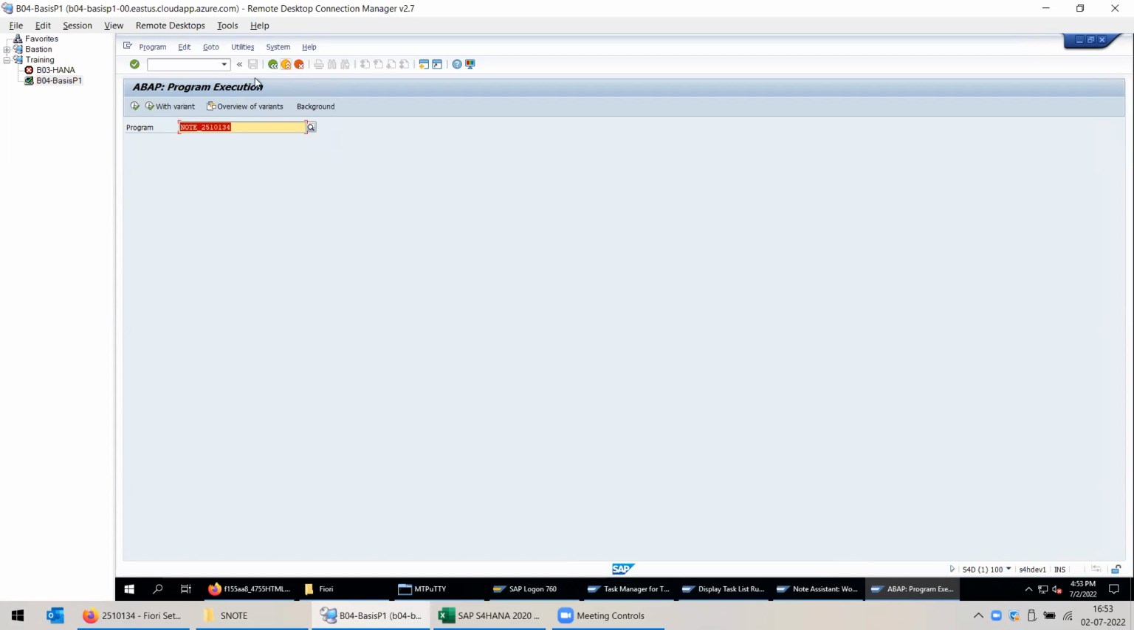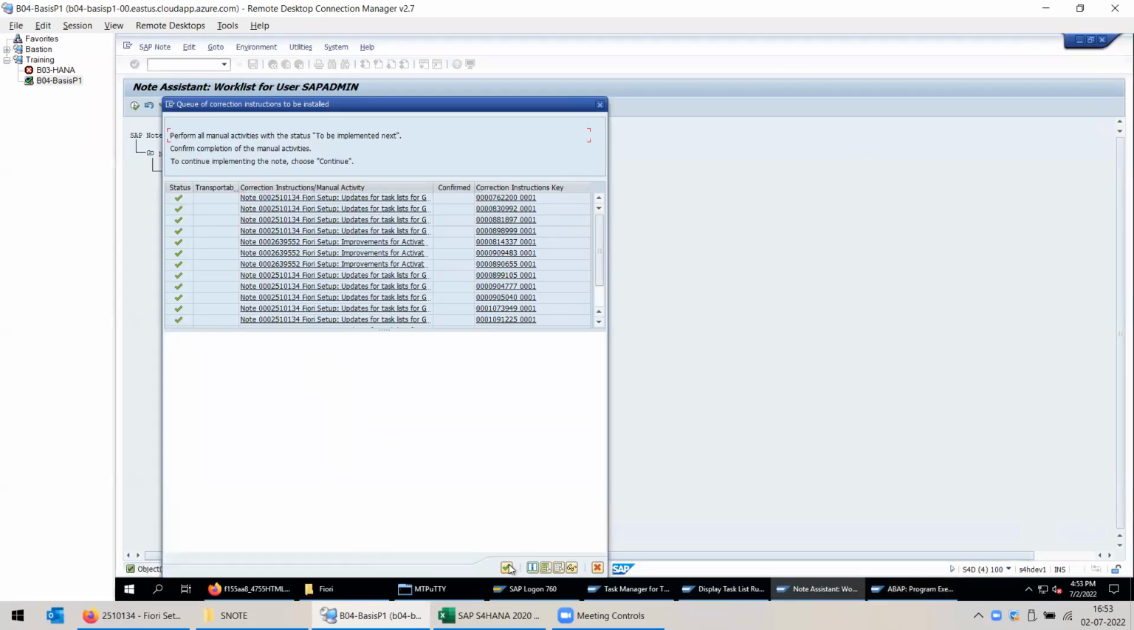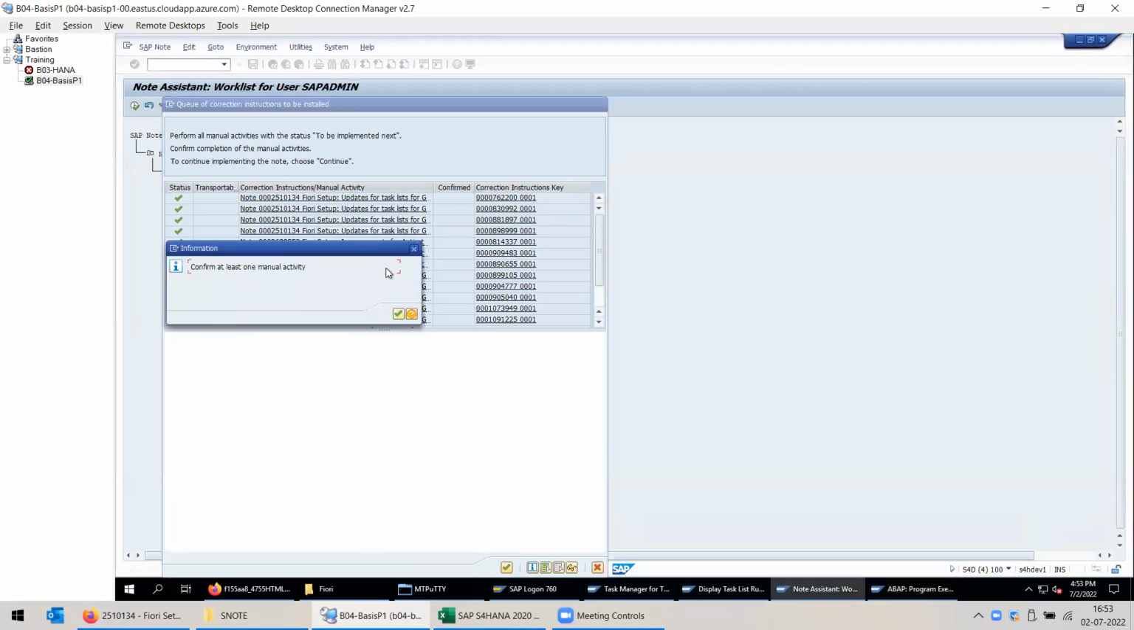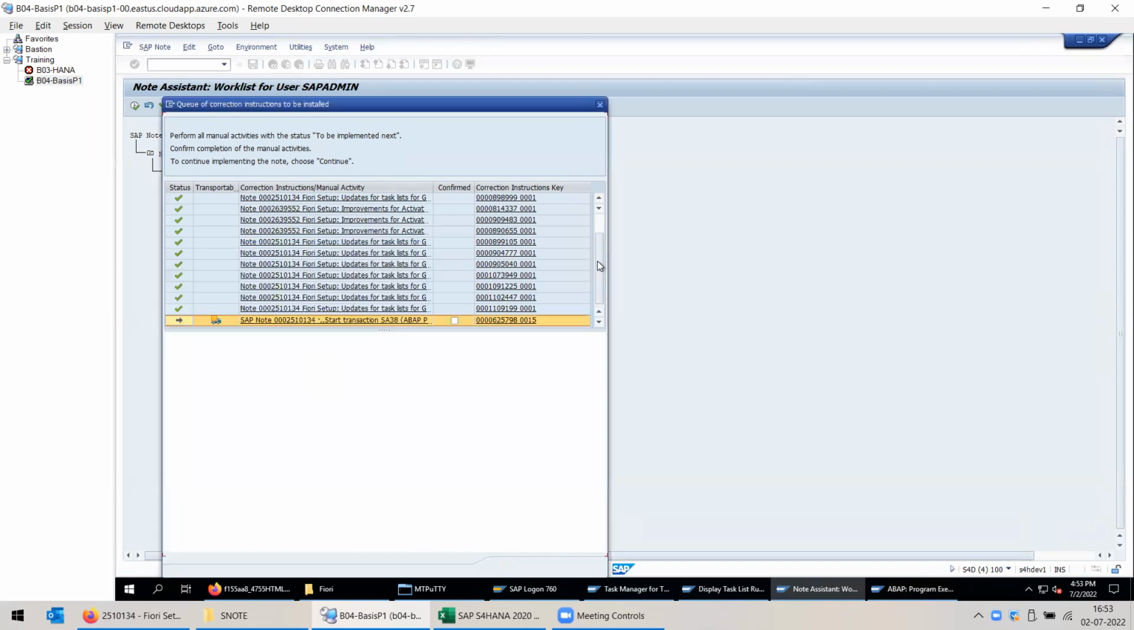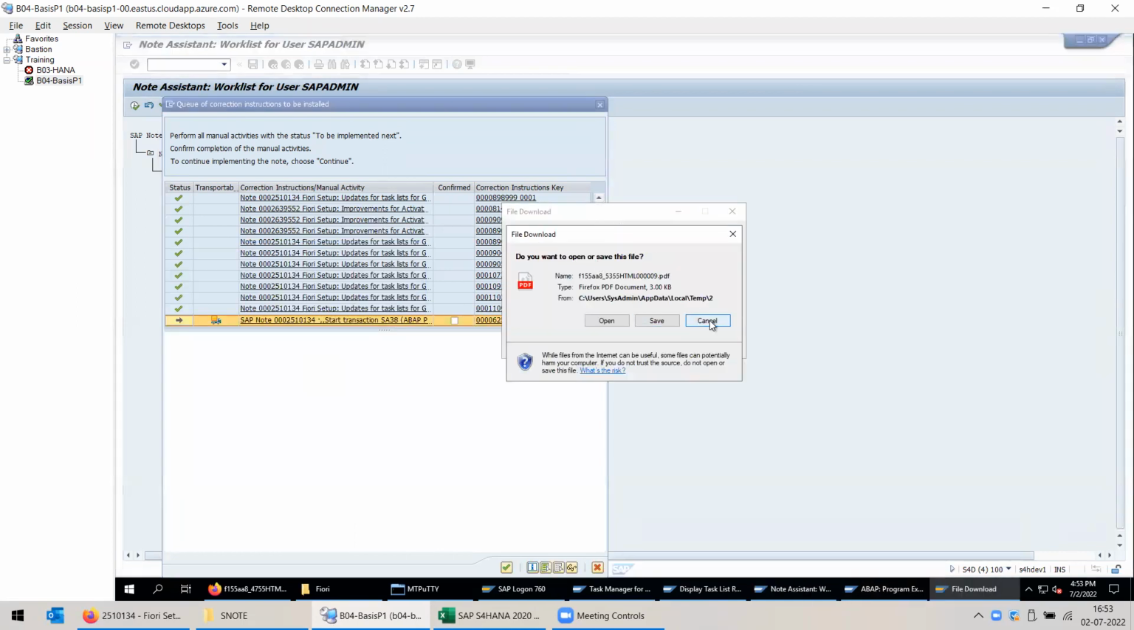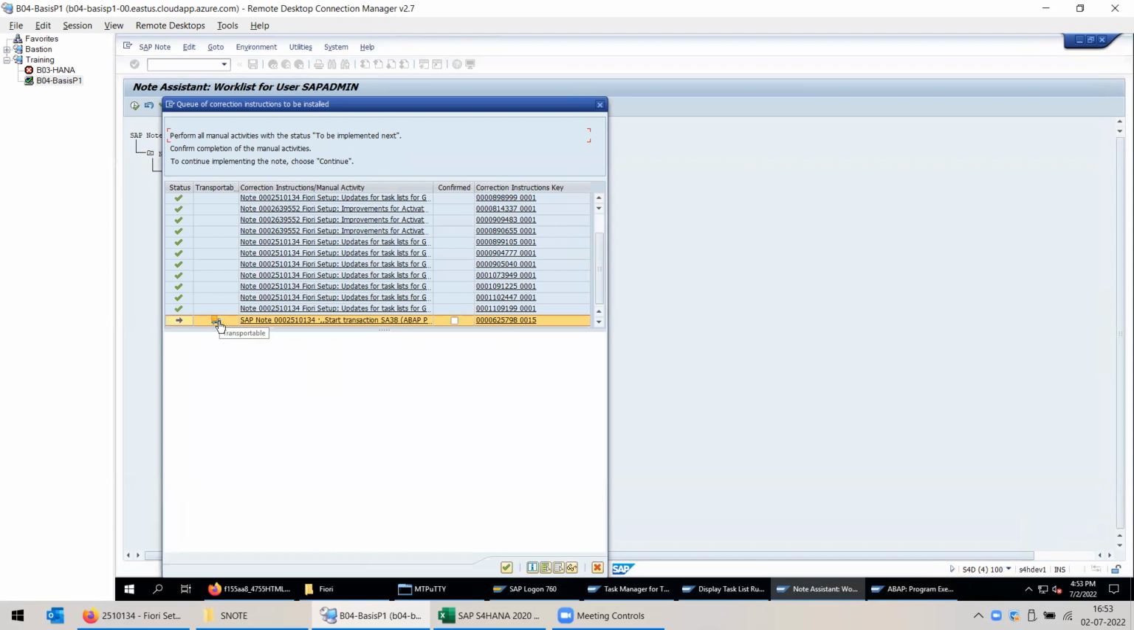So now since we have executed the report successfully, we can come on this screen and click okay. Sorry, if you scroll down, last time I told you about the truck icon. This is the truck icon. What does it mean? It means this is your manual activity. If you see over here, confirm all manual activities with the status to be implemented next, and then confirm manual completion of the manual activity. So this is a manual activity.